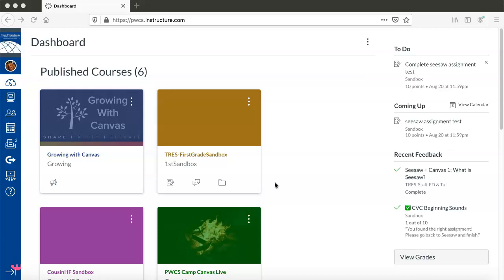Again, this is more for K-2, so if you are teaching 4th and 5th grade and you want to rely heavily on the assignment types in Canvas and your kids are more experienced readers, this might not be your cup of tea, but you're welcome to stick around and watch.